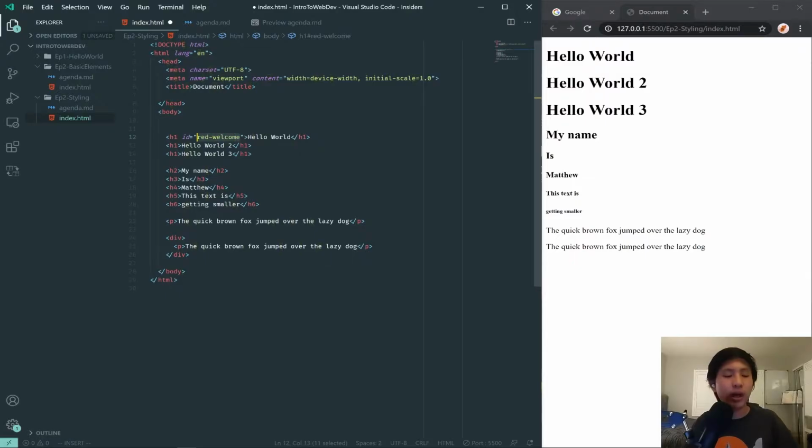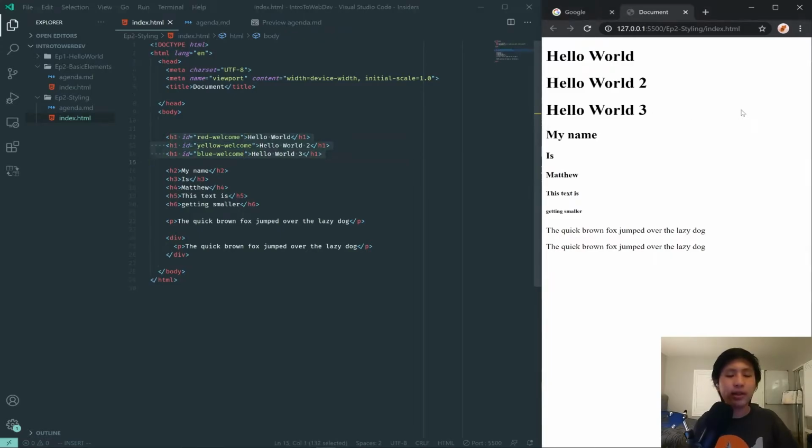And to create attributes, we generally use dashes when we're using IDs. So we use something like red, and then we separate words with dashes, and then we can say ID equals yellow-welcome, and then down here we can just say ID equals, what was that, blue-welcome. And right, so as you can see, I saved it, and there's still nothing different here, but now these are all identifiable because we can say, hey, I want the red-welcome H1, and I want to set that to red, and then now we'll know.